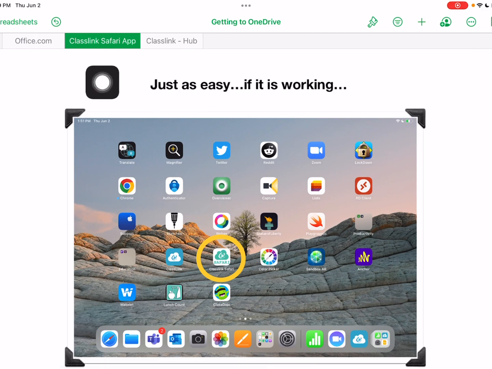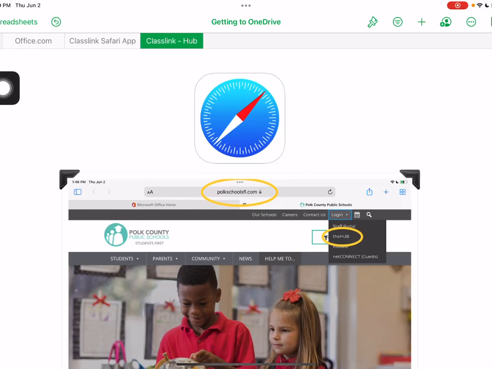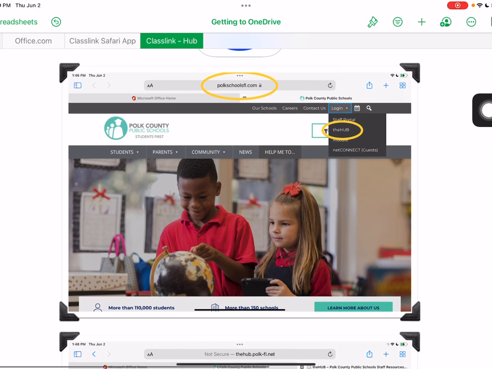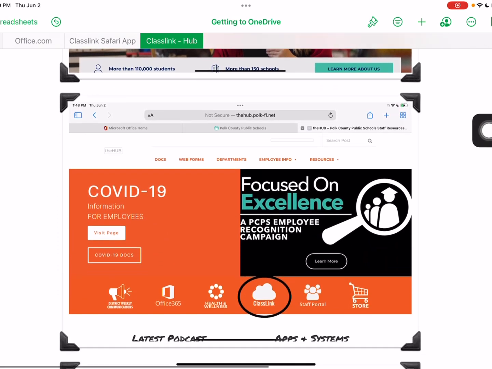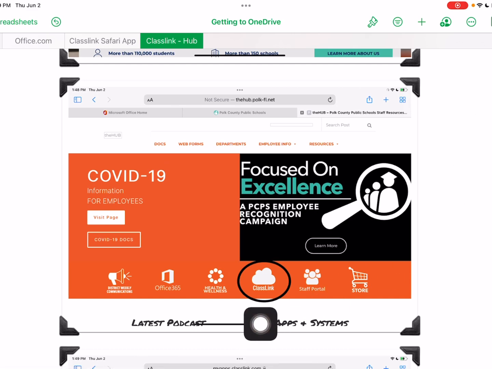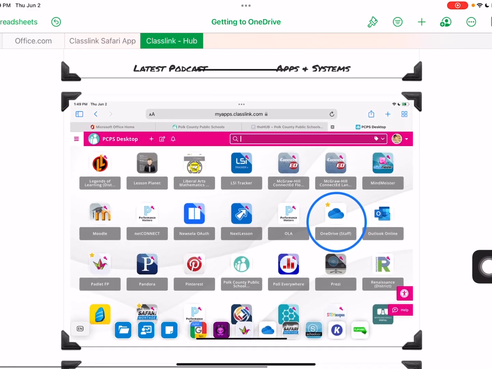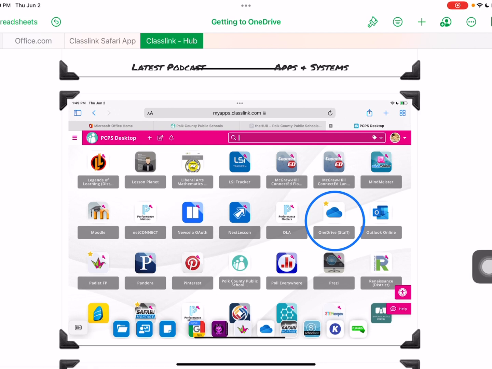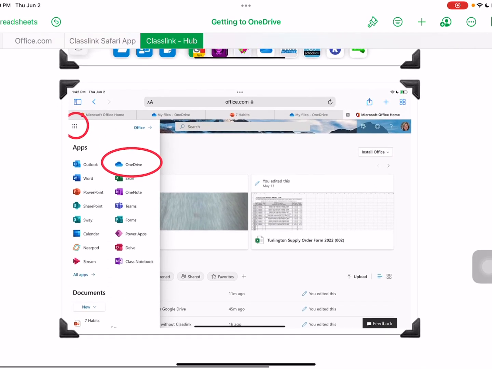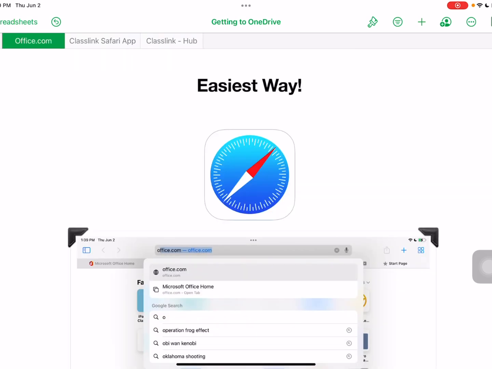The long way around is if nothing else is working. And that's where we go in through the Safari browser app and we log in to the Polk Schools FL. Now we've already saved this as a bookmark, so that might save you some time. But you log into the hub, which takes you to this screen. There's ClassLink. You click on that. That gets you to your Safari. You tap on OneDrive, and then you're in like before. So this might help you. If one way is not working, you can try another one.